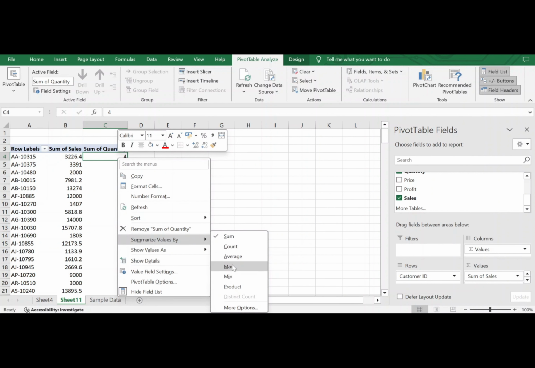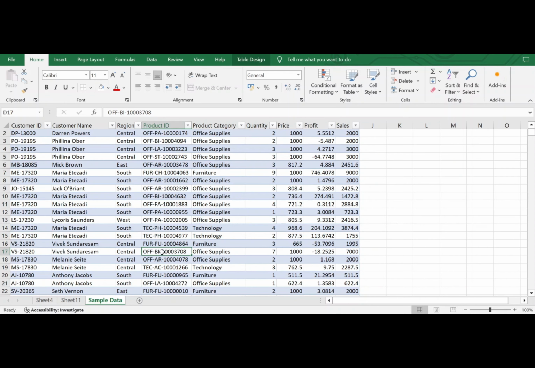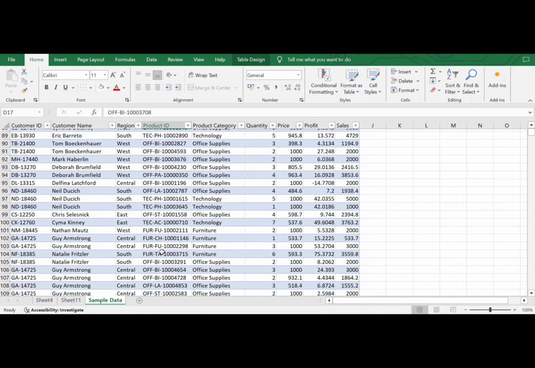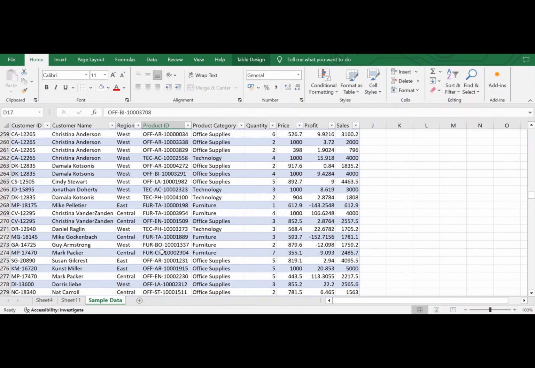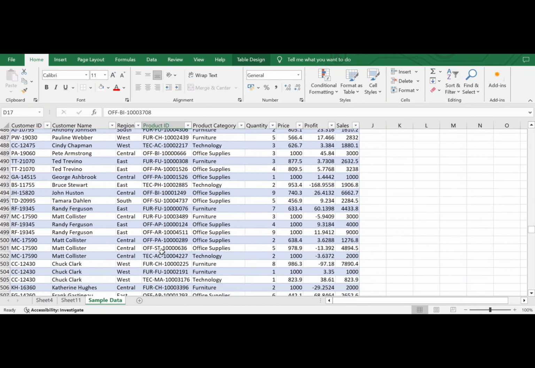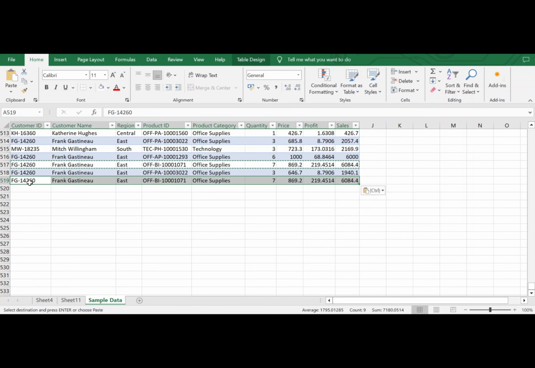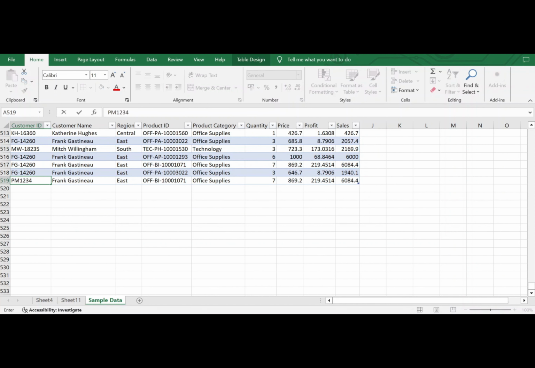Let's say in the original data that I have, there is some addition to the data. Let's say a new row is inserted in this table, and we need to see if this new row is reflected in the pivot table that we have created. Let's insert a row. Let me give some random ID to it and let the sales value be something.